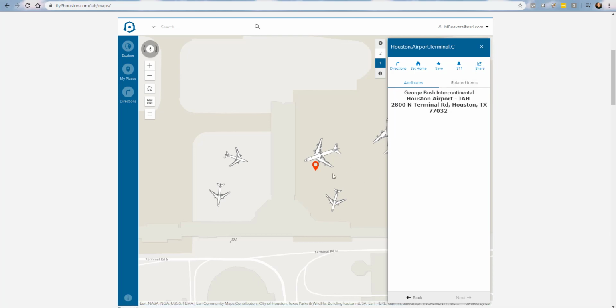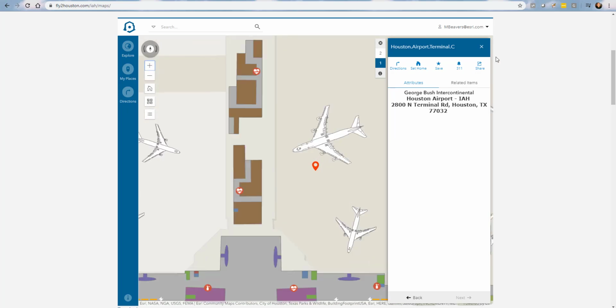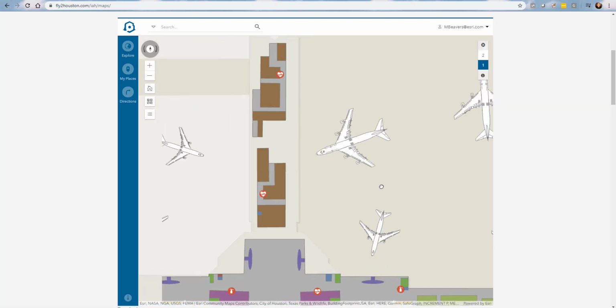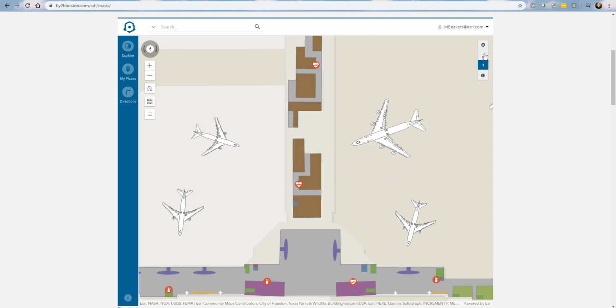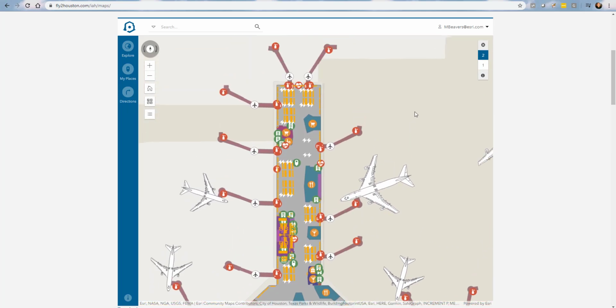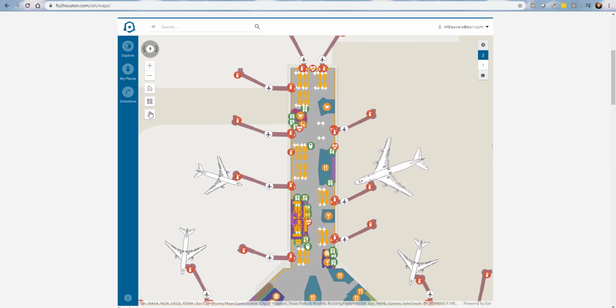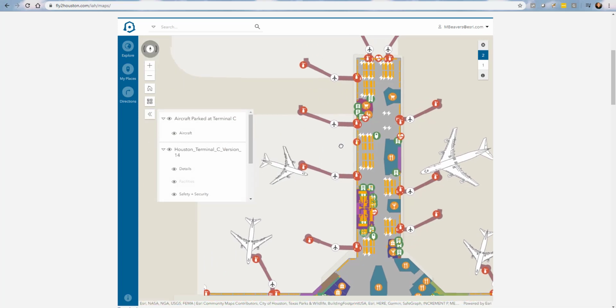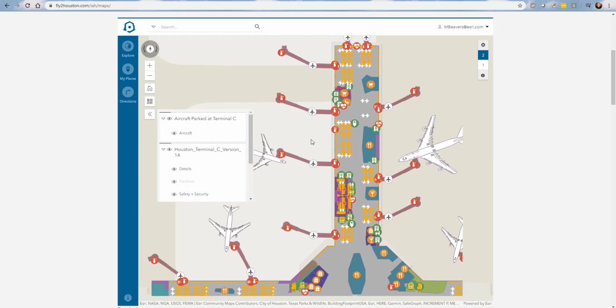We can zoom in and look at more details about the airport by levels. And as you can see here, we've got level 1 and 2 at this terminal. Once you zoom on those levels, you can see great levels of detail about specific features at that terminal inside the facility.